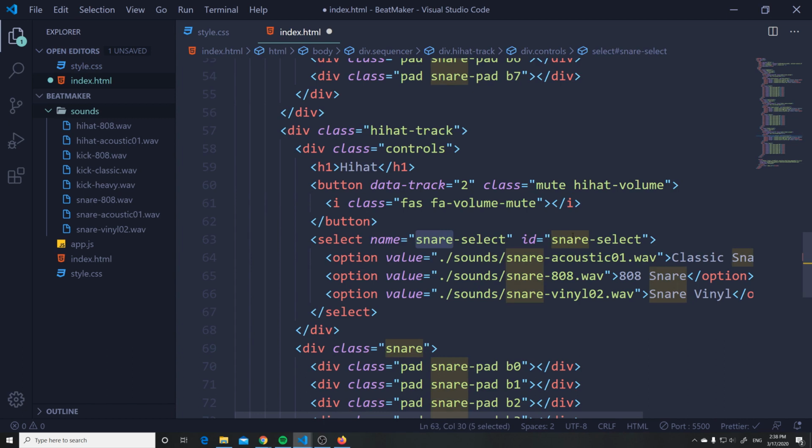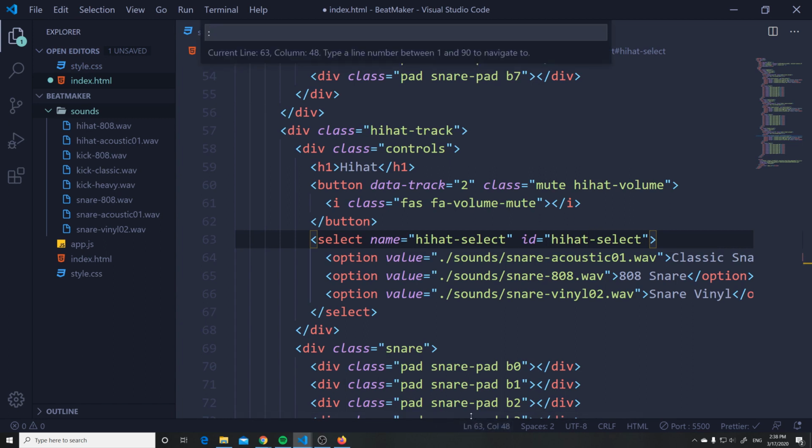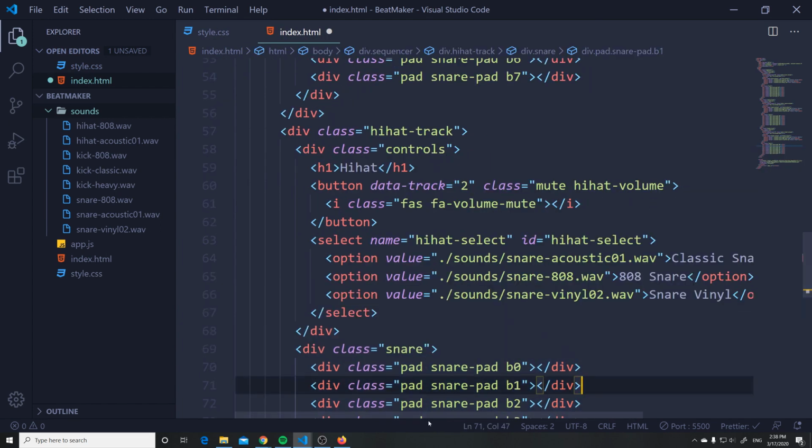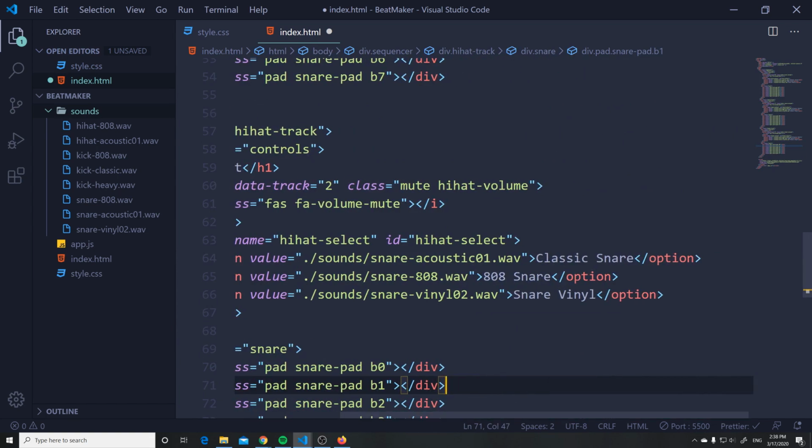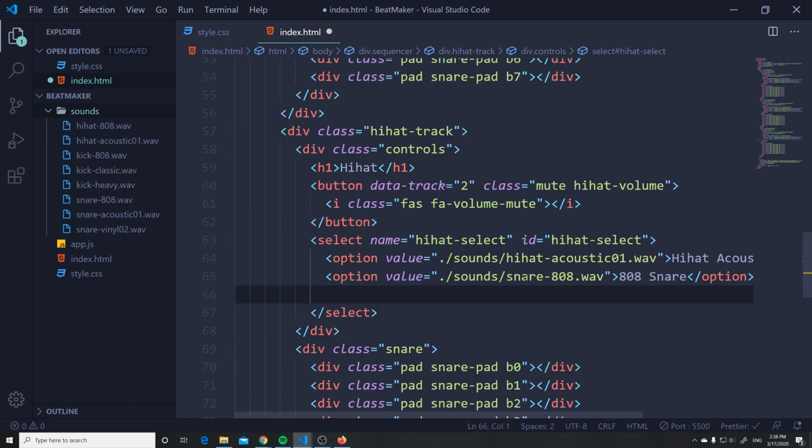Oh my goodness, so many here. Hi-hat select, hi-hat select. We're gonna change the sounds again. Oops, I keep messing up. Okay, let's see what we have. We have hi-hat acoustic, hi-hat acoustic. Change this to hi-hat. Okay, I think we only have 2 here. Yeah, we have hi-hat 808. So I'm gonna delete the last one. I'm just gonna change this to hi-hat 808.